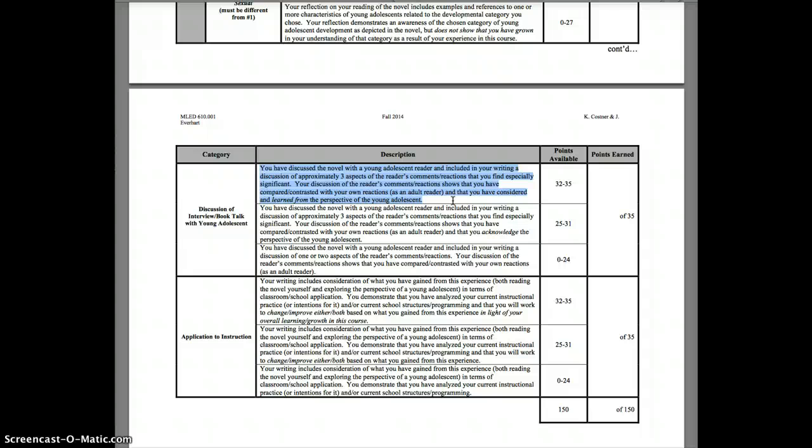Okay, and so now you're going to discuss it with the student who is also reading it, and include in your writing a discussion of approximately 3 aspects of the young adolescent reader's comments or reactions that you find especially significant. I think this gives you the opportunity to have a conversation with a young adolescent in general, but also gives you a framework for having that discussion around a piece of literature.